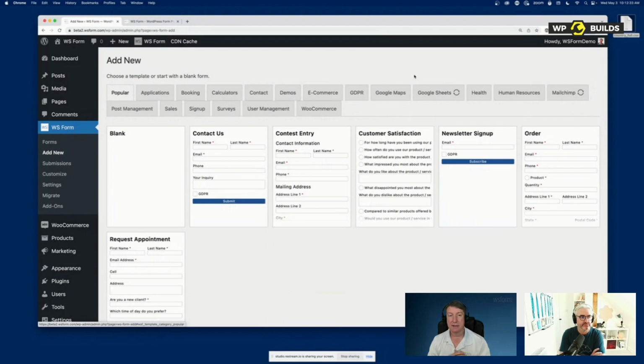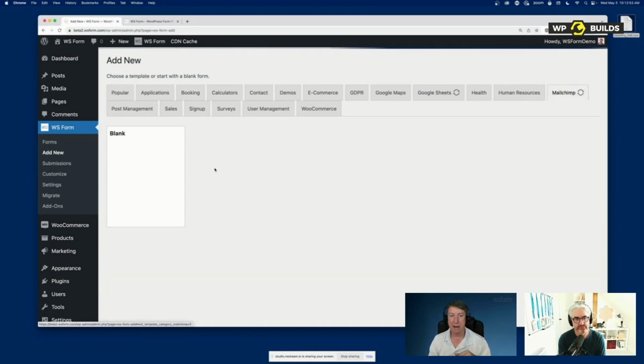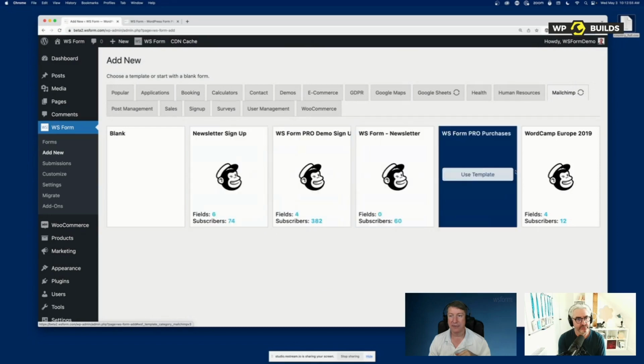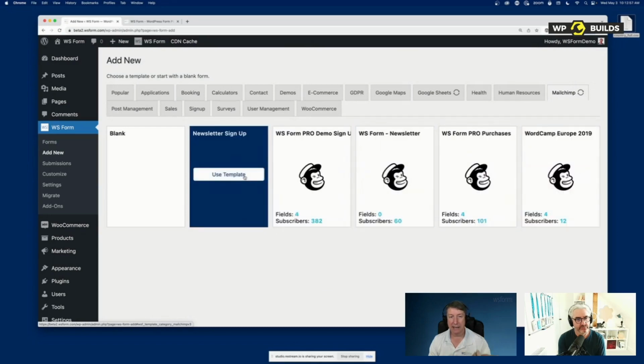And dynamic templates are where we connect to a third-party platform, for example, Google Sheets or MailChimp or Salesforce or something like that. And when you click on those templates, it's actually going to pull information down from those services and build a form for you. So, for example, if you're using MailChimp, it'll actually show you your MailChimp lists that you have set up in MailChimp. And when you click to use a template, it's going to build the form based upon what you have in MailChimp. So it's not a static template, it's actually built dynamically.